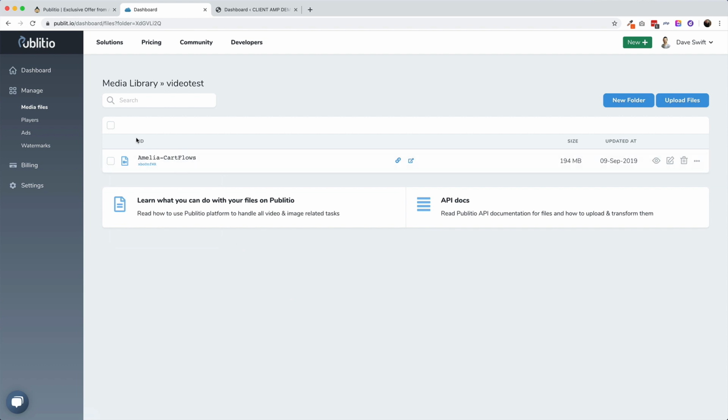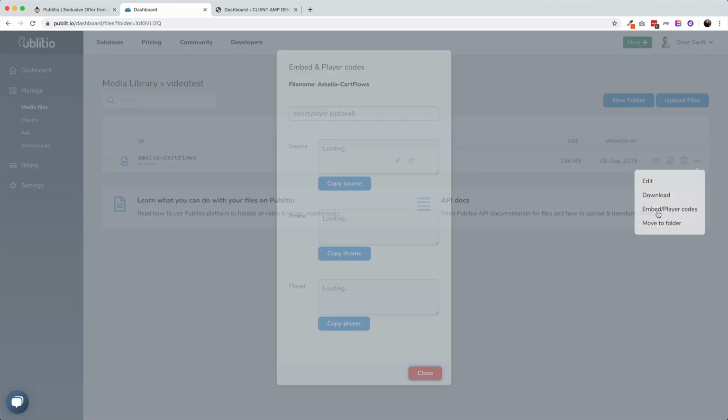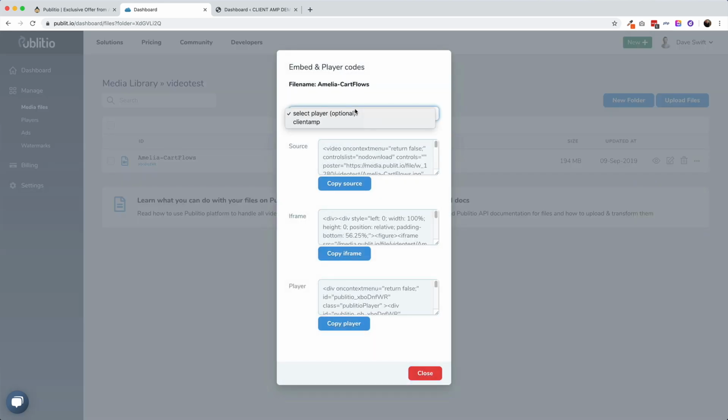And now I want to get this playing on a WordPress website. Now I've got a couple options here. I could go over here to the triple dots, choose this, and go under embed/player codes. And then I'd want to select the player that I want to play back with. So here's the client amp player, and I could either use the source, an iframe, or just embed the player right here, copy the appropriate code and paste it into my WordPress site, or really anywhere that's going to accept a file source like that.